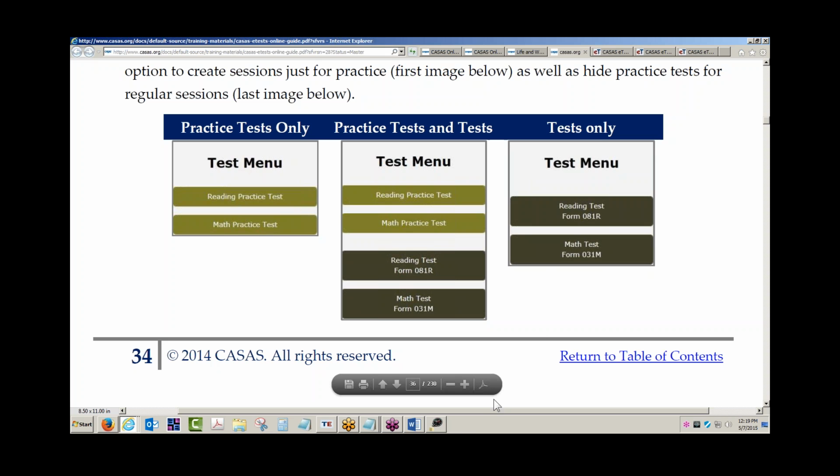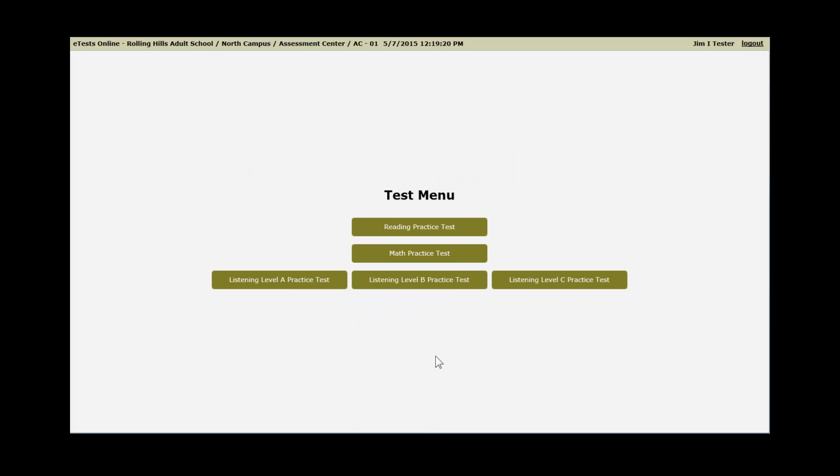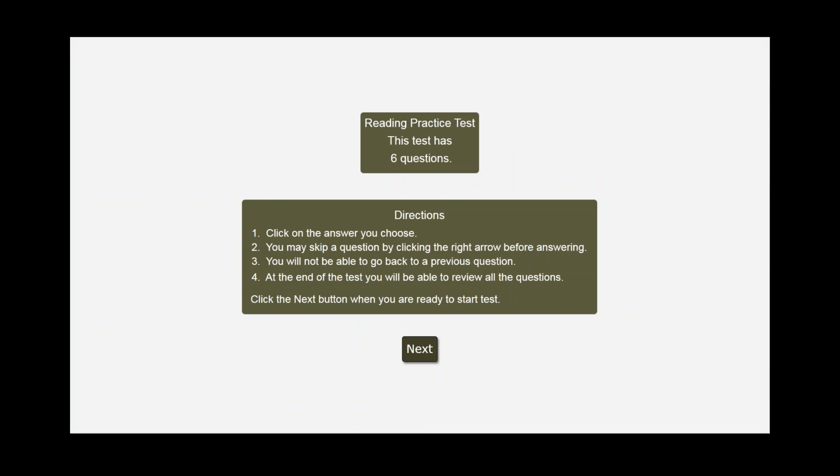All right. Now let's return to our reading practice test. So we're going to click on the reading practice test. As you can see, you can read the directions and proceed with test administration. The reading practice test has 6 questions, and you just read the directions to the student. Then we're going to click. Before the student begins, he or she is presented with information about the test, such as reading or form, and how many questions will be presented, and also directions to take the test.